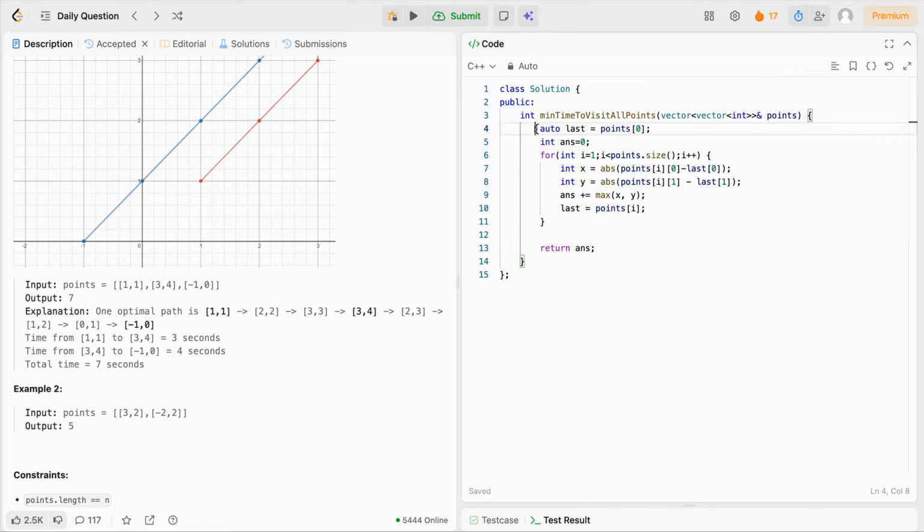So this is the code that we have. We take the last point, the starting point, and then we iterate over every point. We take the x distance from the last point and the y distance from the last point, and then take whichever edge is the maximum of these. Then we assign the last point to be the current point, and then just return the answer.